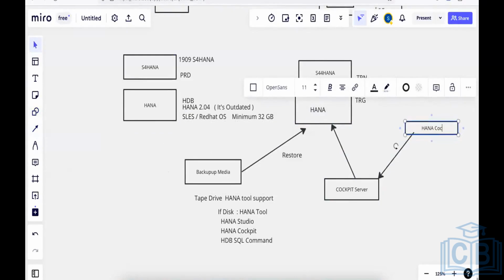In any company, SAP recommends that we must have the HANA Cockpit Server. In the Cockpit Server, we have to connect with the HANA Cockpit. We log in into the Cockpit Server and then we can specify where our media is. And then we can recover the system.